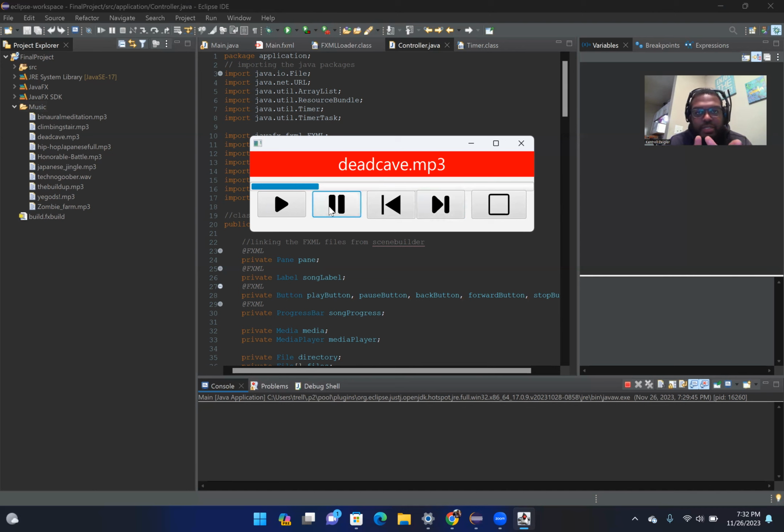Just to showcase that the pause button does work, I did press pause, hit play again, hit the stop button, just to showcase that the stop button does work. Hit play again, so it started set. Back button does work. That's back on song number 2. Forward button works. Song number 4.